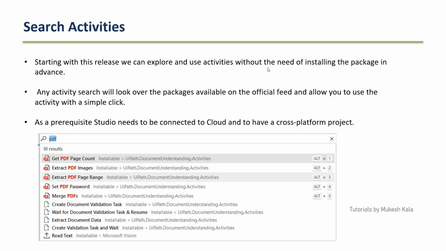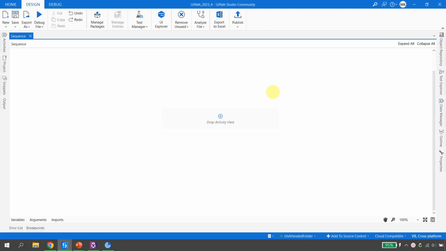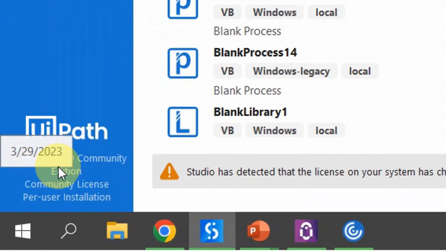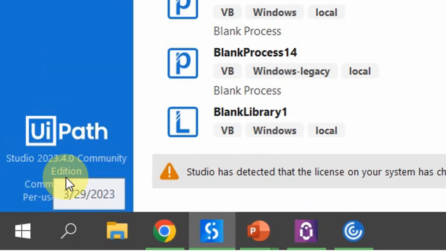Now with this update, we would be able to search the activities even if the dependency is not already installed in my project. Sounds interesting? Let me quickly go to UiPath Studio and explain this feature. Okay, so I am back in my UiPath Studio. I'll first go to the home and you can see that the version is 2023.4 Community Edition.